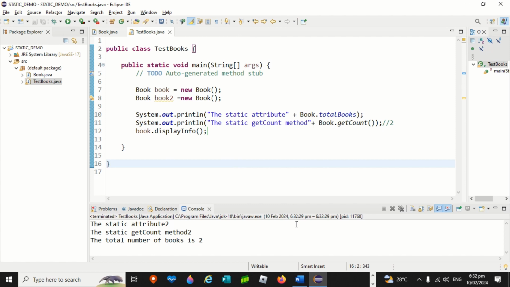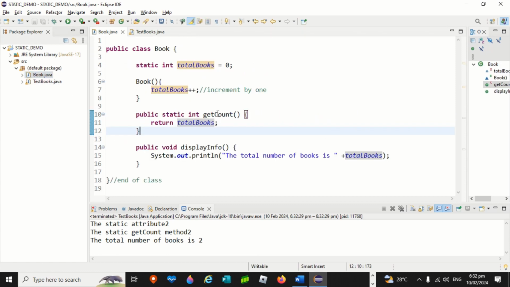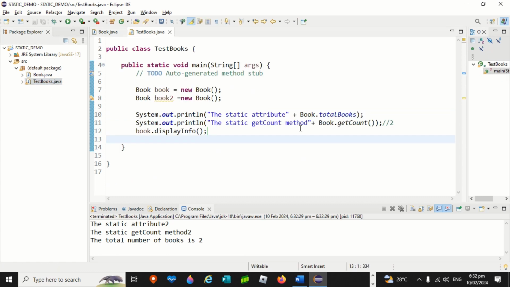Kapag static ang isang attribute, and at the same time, kapag static ang isang method. Okay. To conclude, kapag static ang isang attribute, it's set as static, you can access that using the class itself. Ganon din, kapag naka-static ang isang method, ma-access mo siya sa pamamagitan ng kanyang class lang.